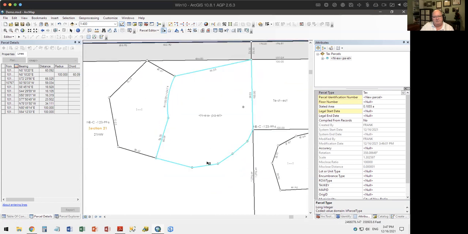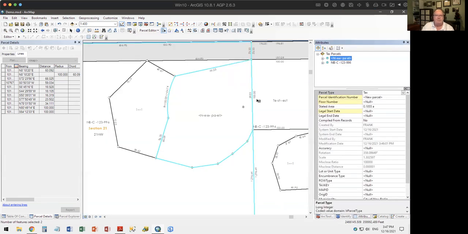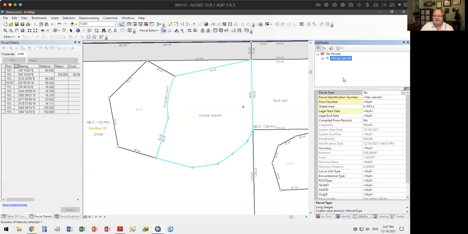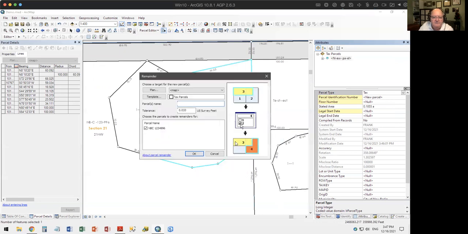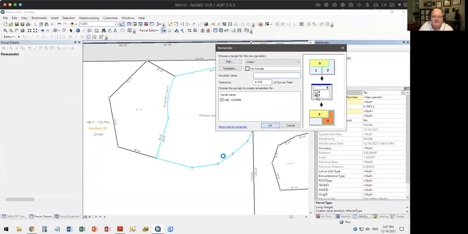Often people will ask, well, now that I've got two parcels, because I actually have two parcels here, I've got this parcel and I've got this parcel, how do I clip one out of the other? In this case, I'm going to tell it to unselect this, and I'm going to do what's called a parcel remainder. I'm going to tell it to clip out this parcel from the one underneath it.